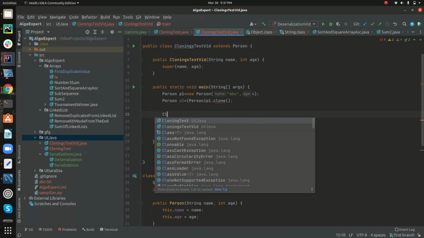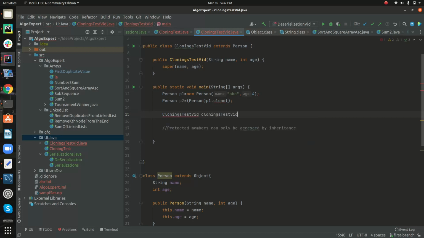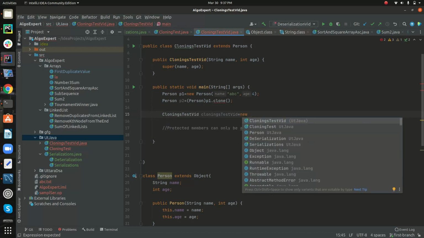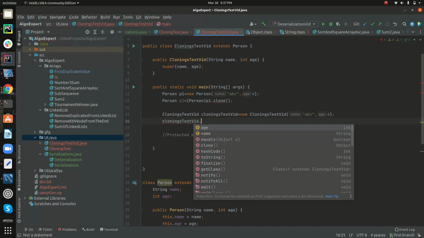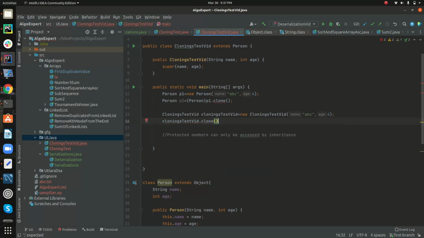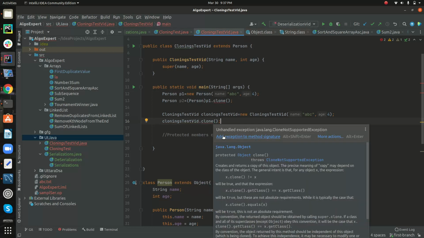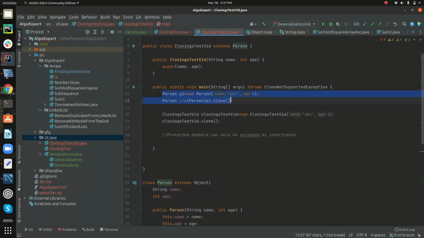CloneTestWith is equal to new CloneTestWith. Okay, I'll just give a name. Here I can utilize the clone method. See, like this I can access the clone method. Protected members can only be accessed by inheritance. You need to remember this first.